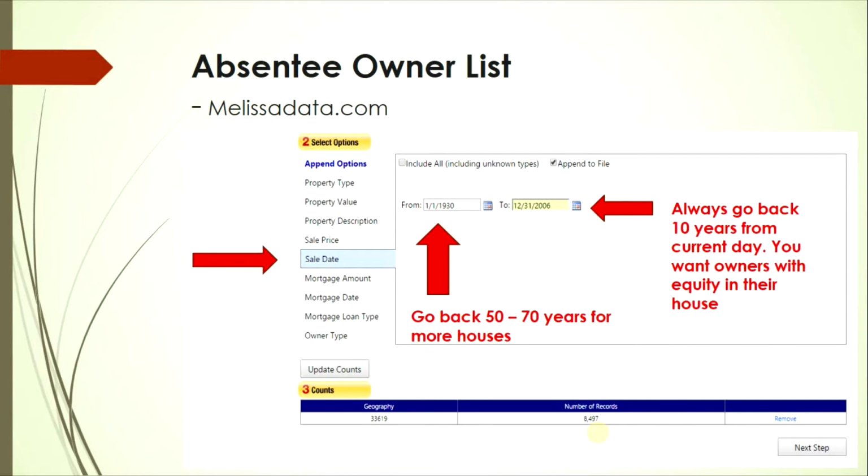And go down to sell date. Go to the sell date tab. And what I normally do is I always go back 10 years from the current date for the to date. I always go back 10 years. And for the from date, I go back 50 to 70 years for more houses.